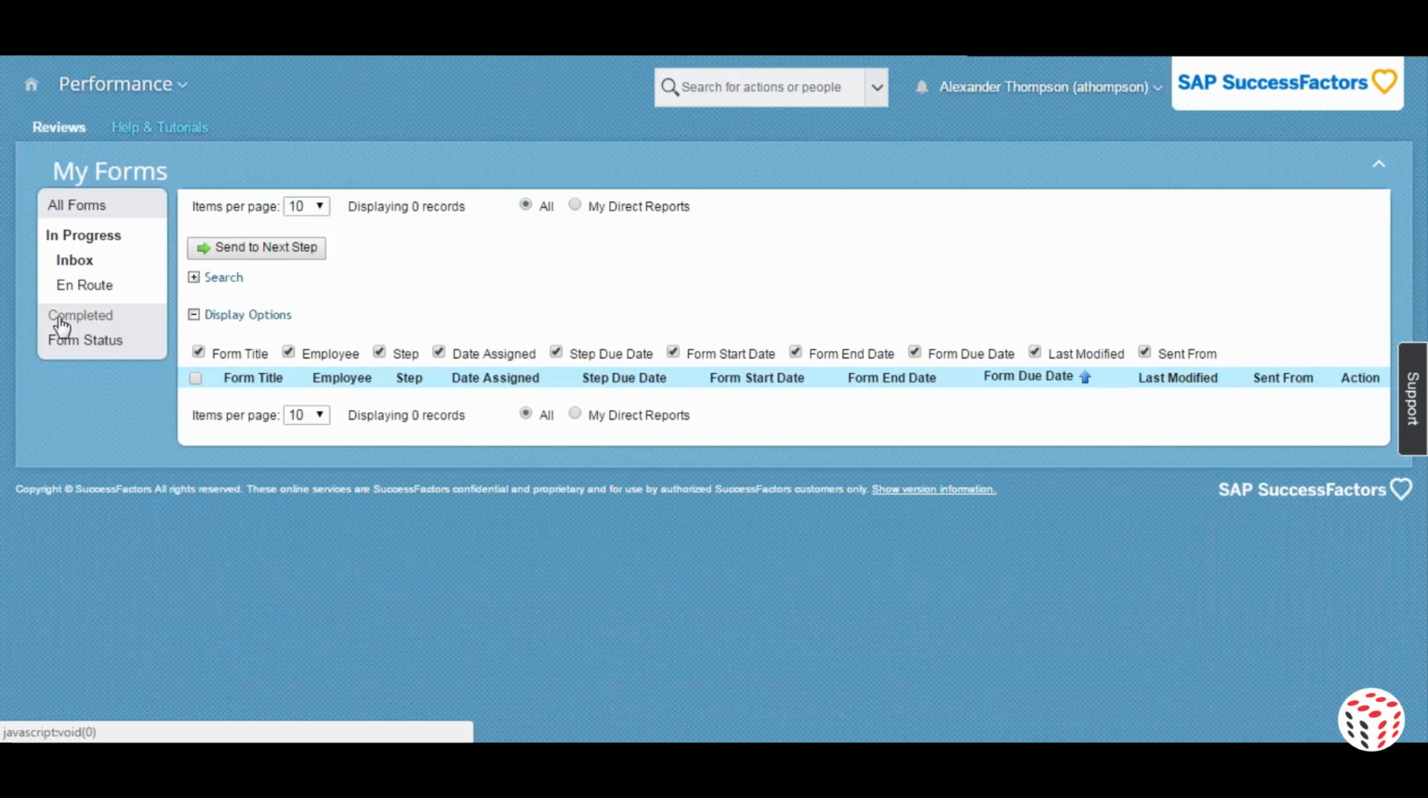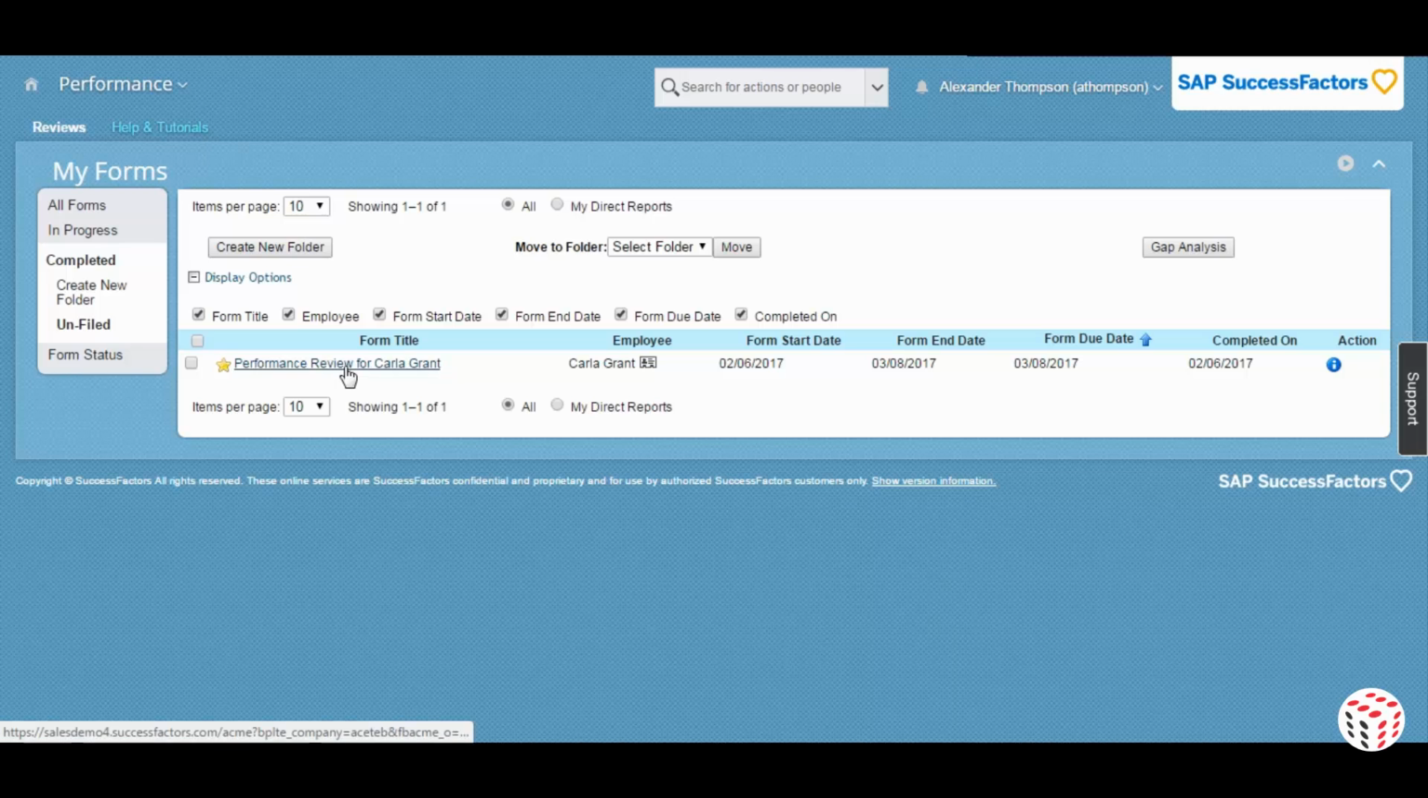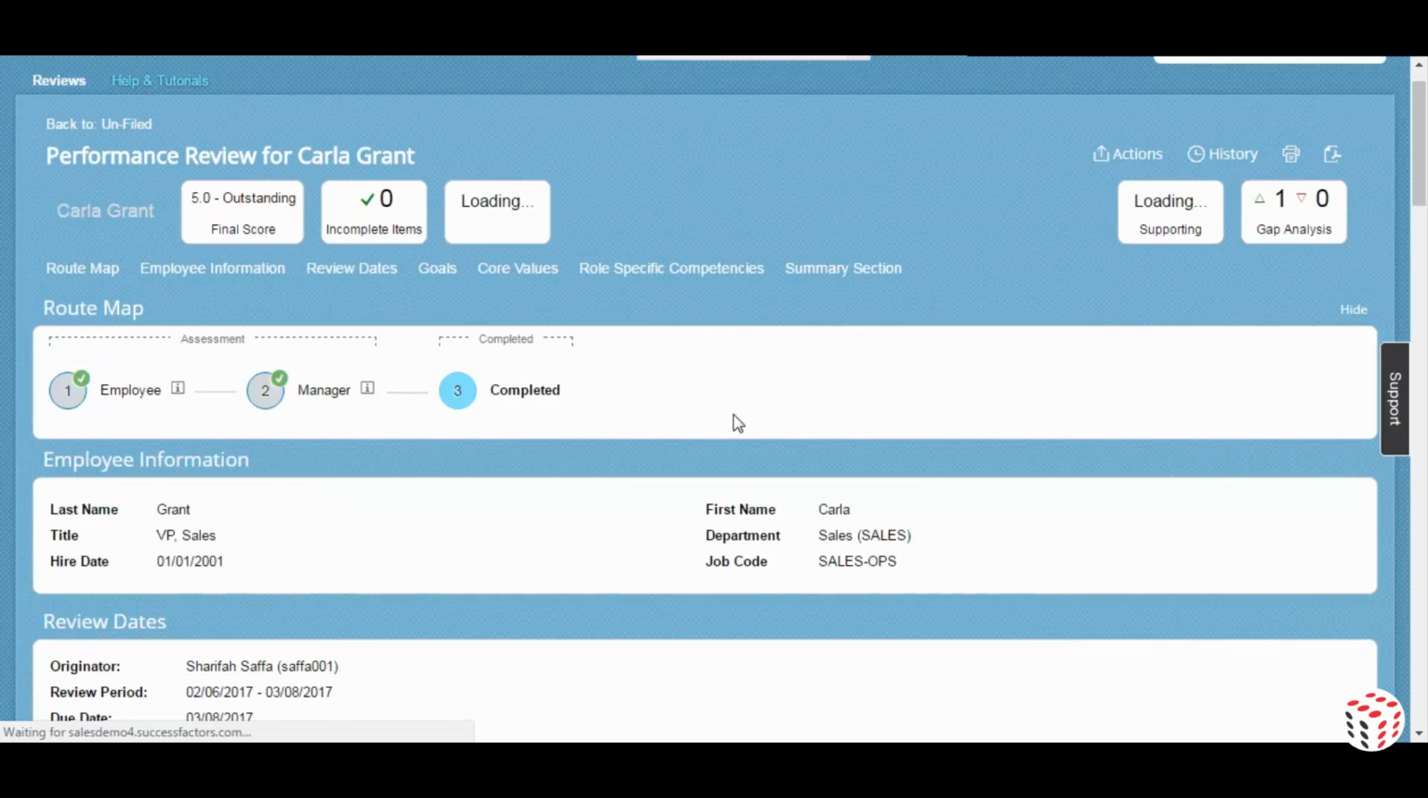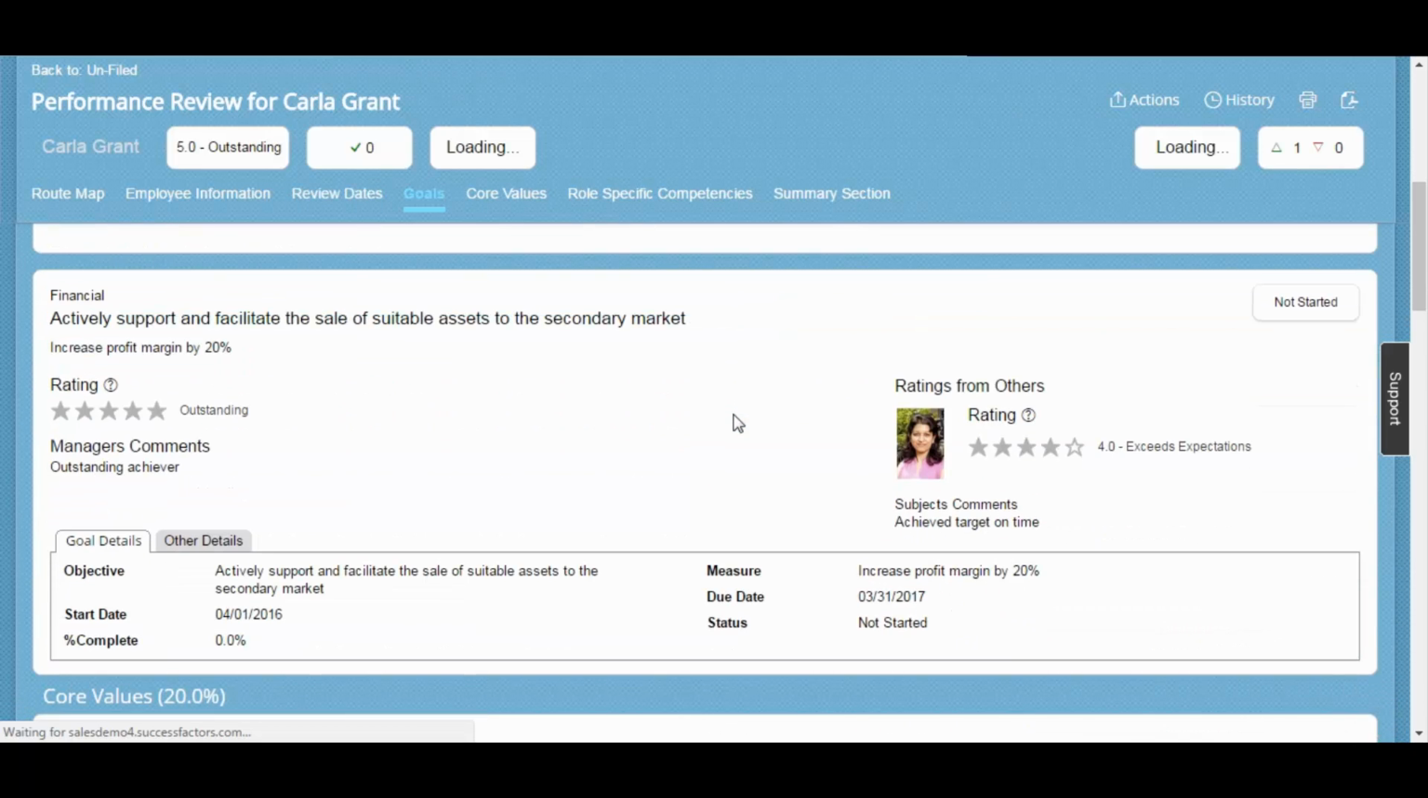Completed forms can be viewed from the completed folder in the performance inbox of both the employees and managers. In most cases, it would be in the completed folder for participants that were involved in the whole performance review process.